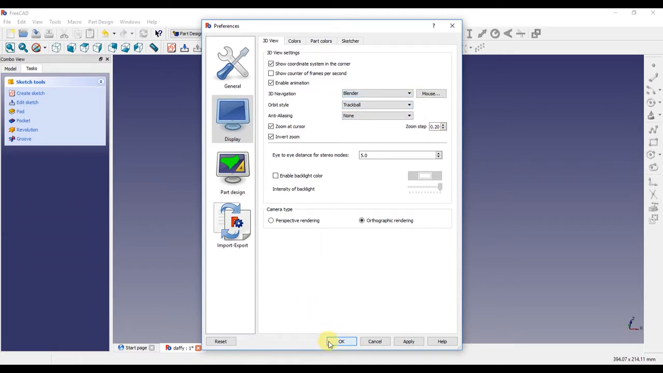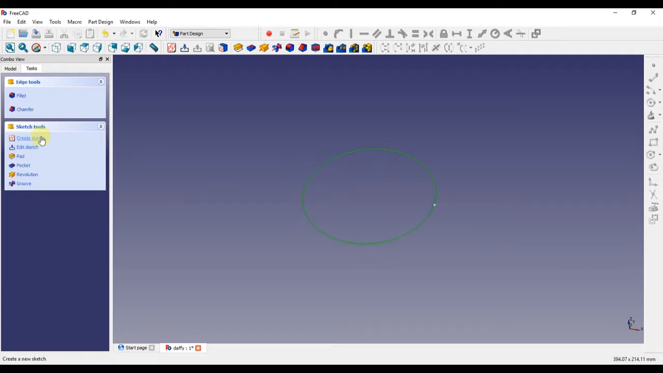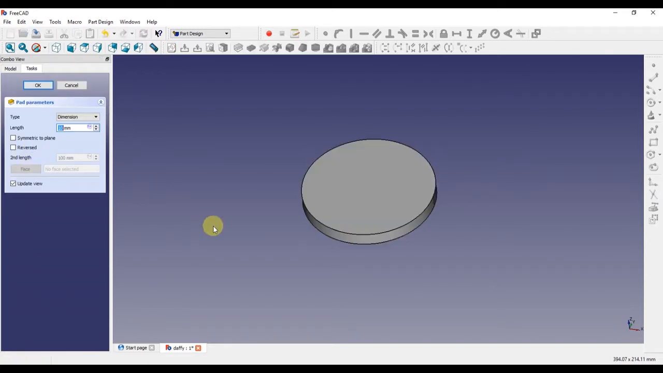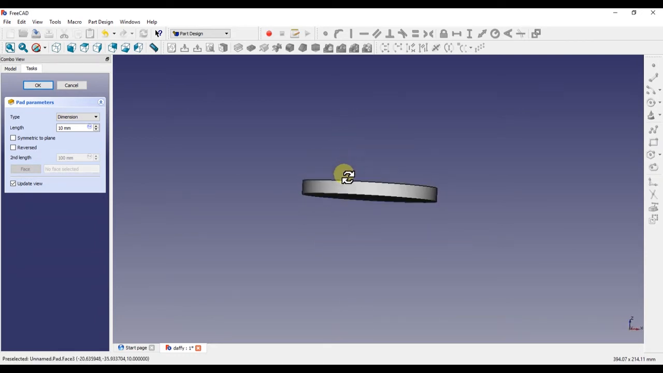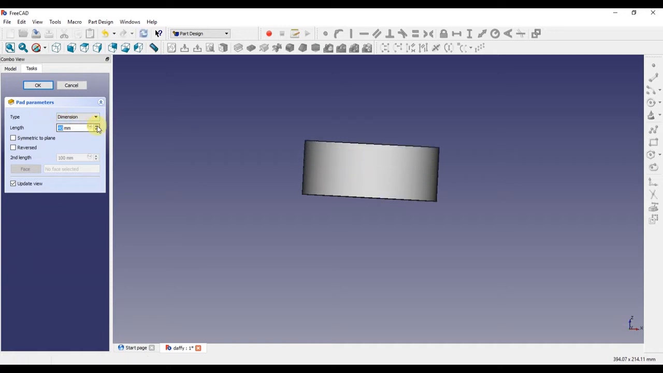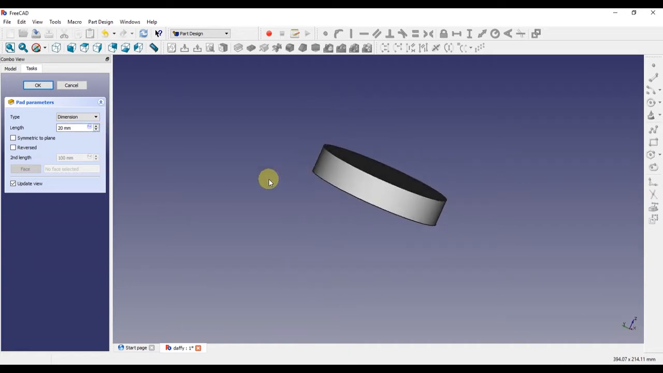Okay. Now that you have your circle, left click the outside edge of the circle, and then hit Pad. Once you hit Pad, you can see you have a three-dimensional object here. It is now a cylinder. Over here in the dimensioning tool, you can go up, you can go down with the cylinder. And now you have something you can work with. Hit OK.